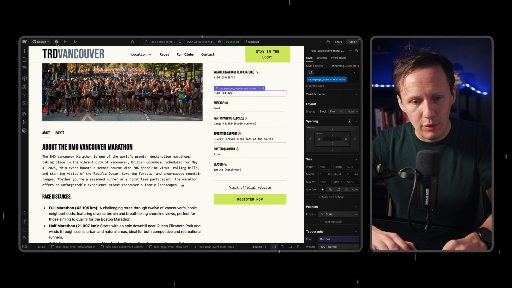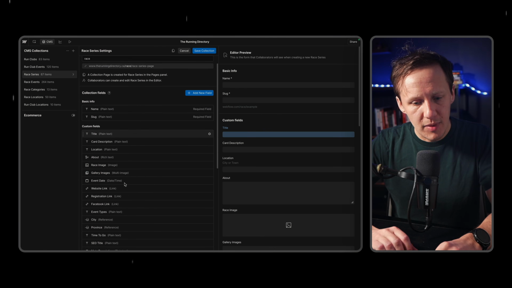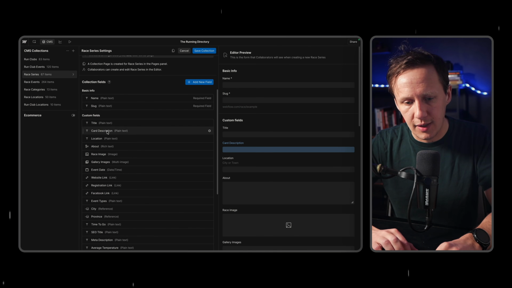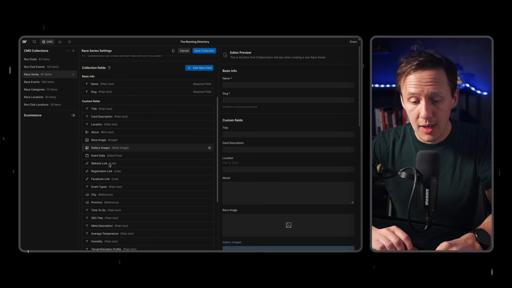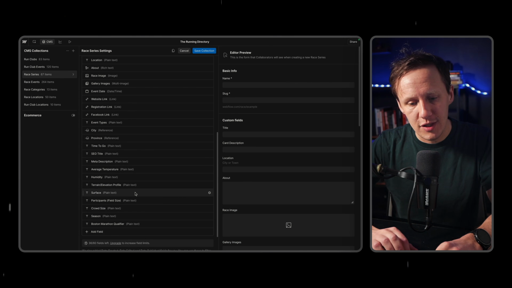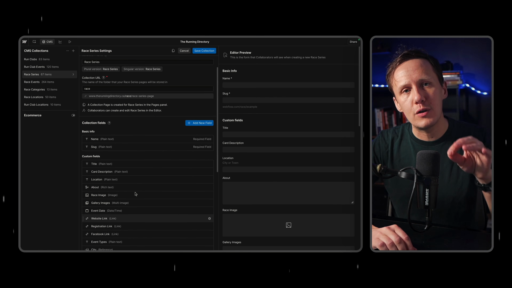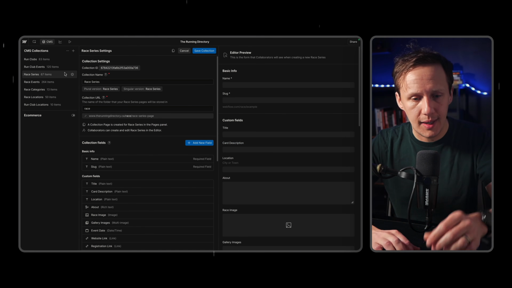So if we go and have a look at the race series CMS collection, you can see that I had to create a unique field for the title, card description, location, about section, the race image, gallery images, all those types of things. And now that I have this structure here, I already have the first idea of the type of information that I should add to my Airtable base.